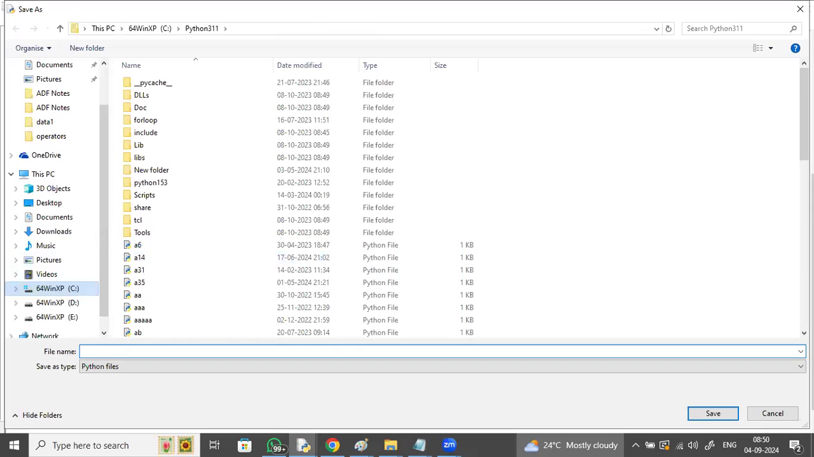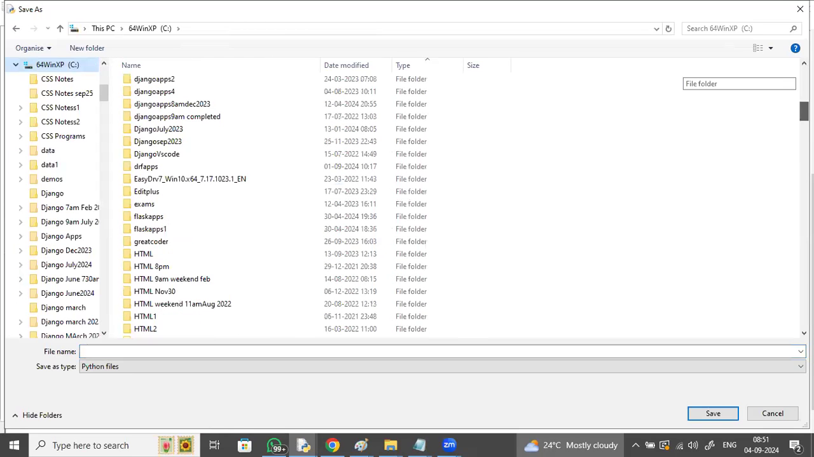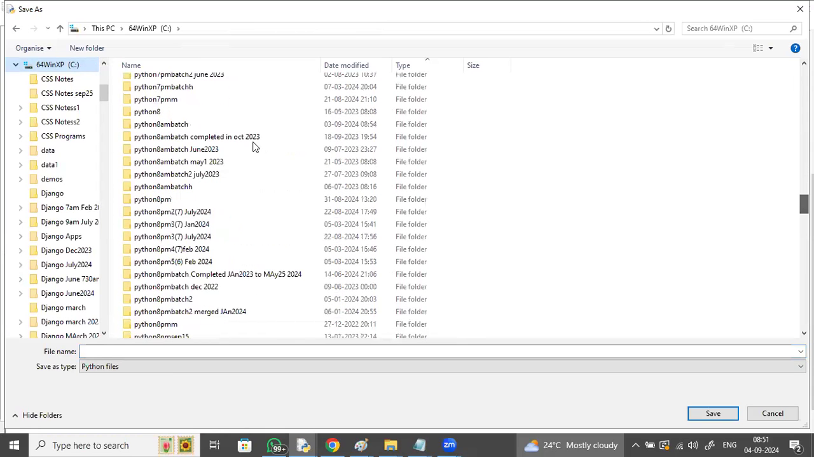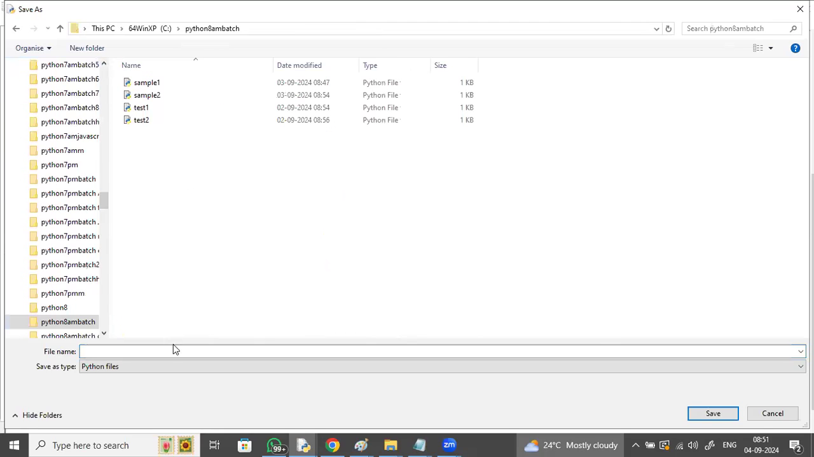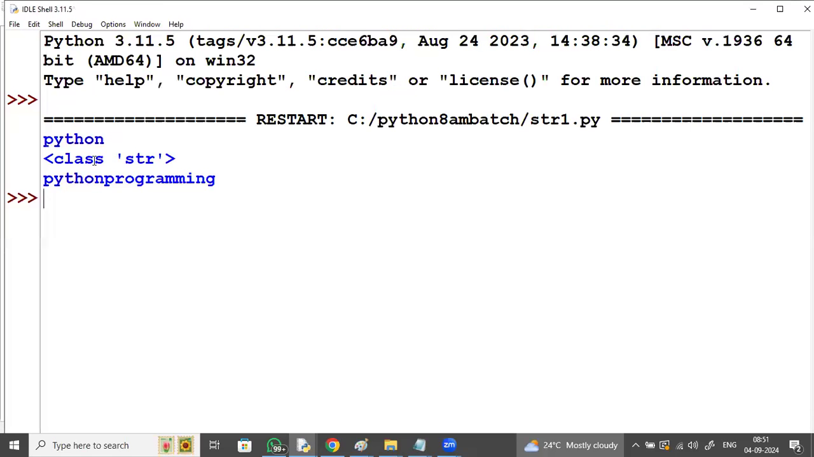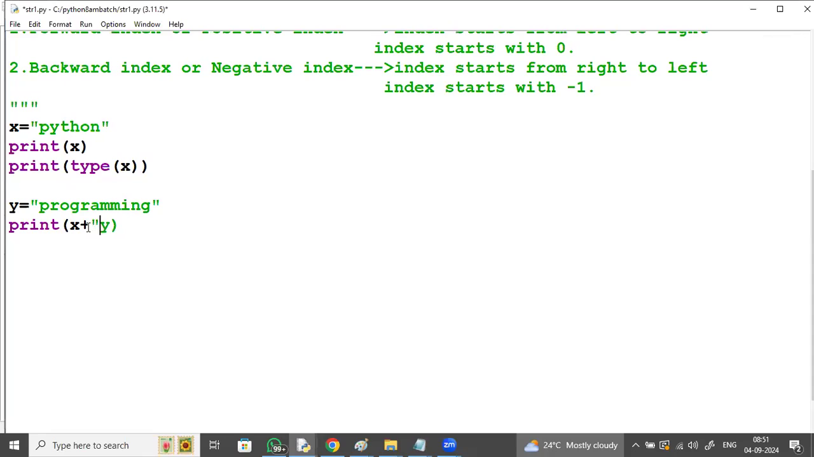In the C drive, right? Yesterday I created a folder for this batch, Python 8am. str1.py. Now check this. Run module. Python plus programming gives Pythonprogramming, right? But I want space between Python and programming, right? Python plus space plus programming.